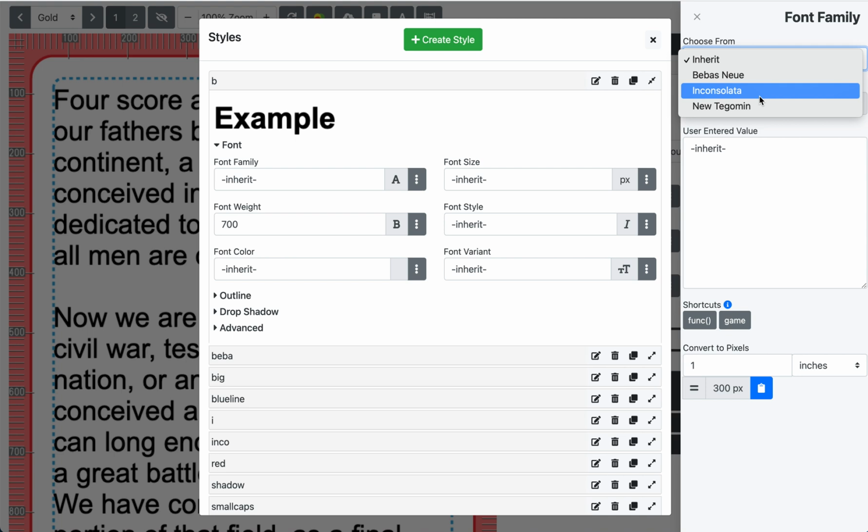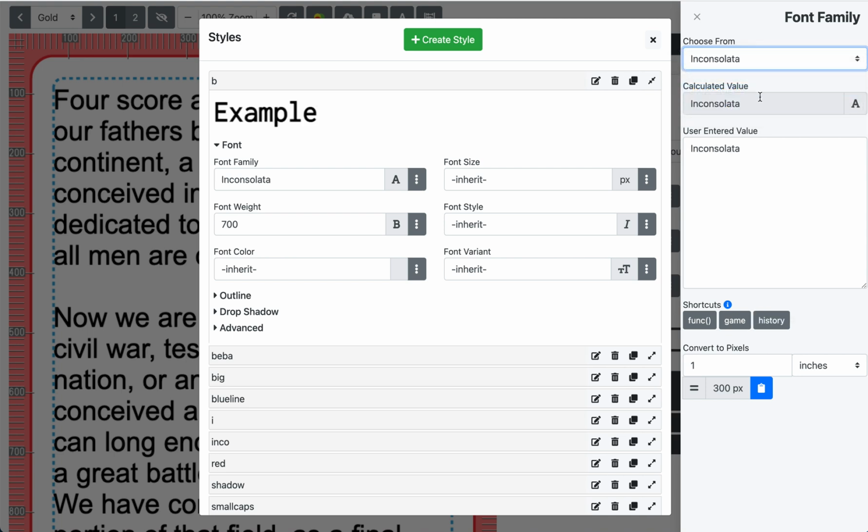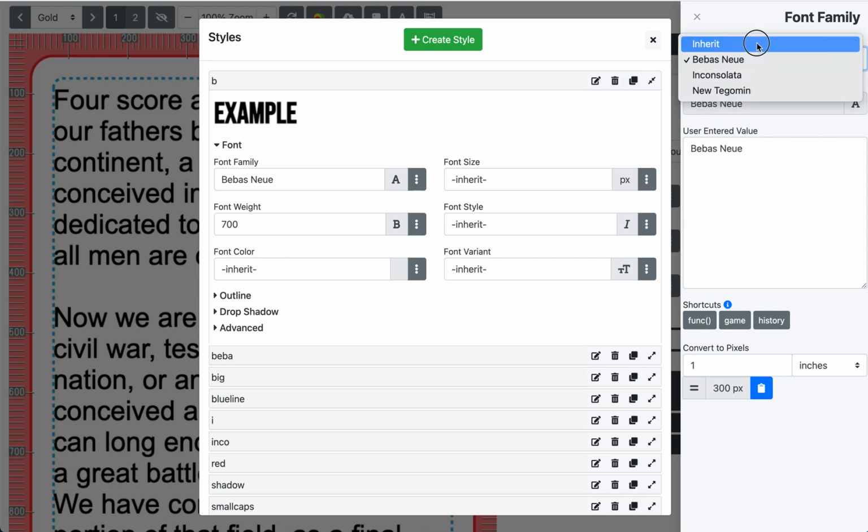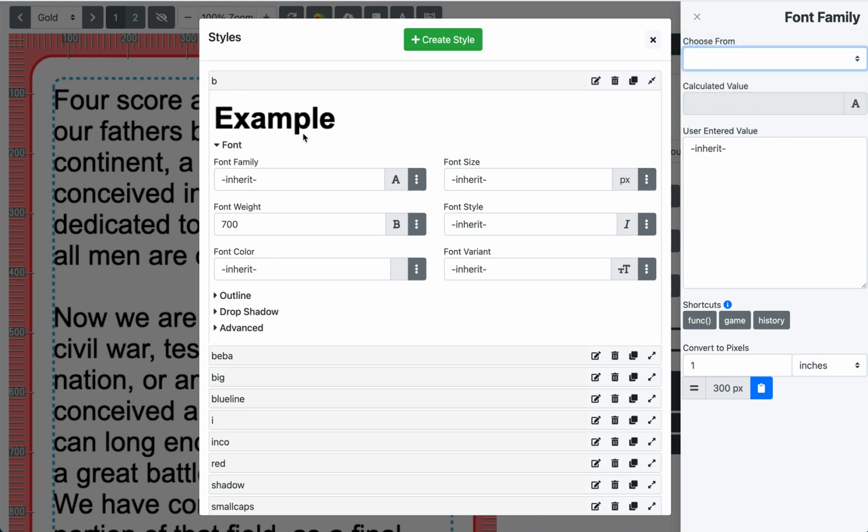So I could change this to be that. And so now we're not only bold, but we're bold with this particular font. So we can combine all these together and make whatever we want. We just leave it as inherit if we don't want to set something specific in this particular style. So I'm going to set that back to inherit for now. You can also see that as I'm changing these things, it's making updates to the preview in real time so that you get an idea of what it's going to look like based on the styles that you're making.